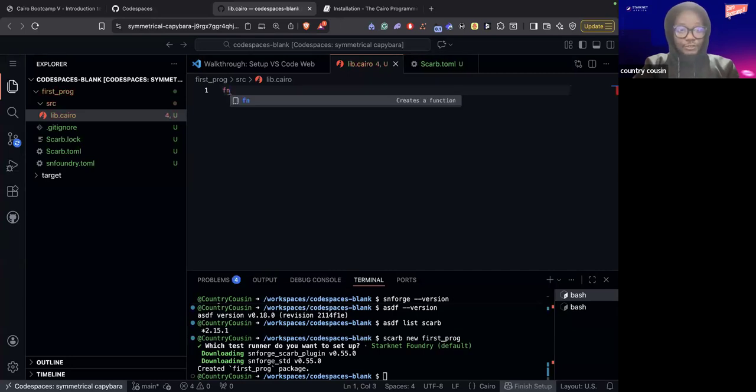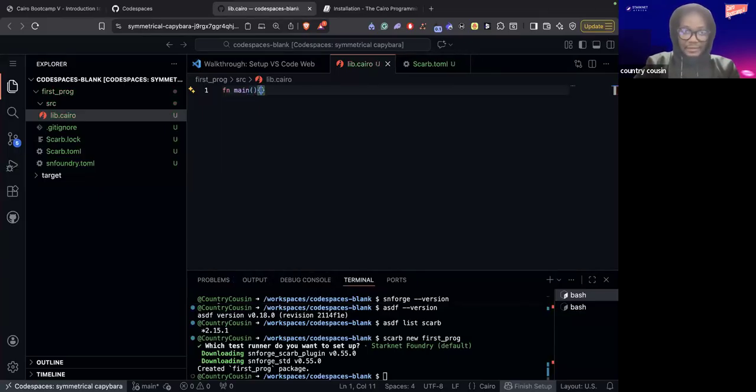So function, I'll start with main. Let me see. Okay, I'll start with main and then parentheses. This is how you define a function in Cairo, okay? Okay, I will say print.